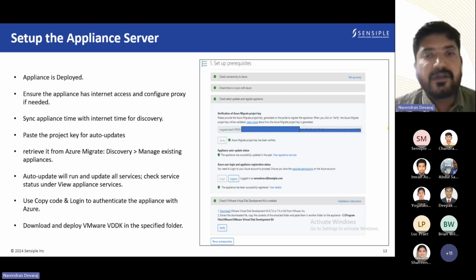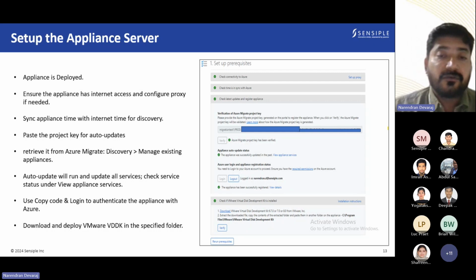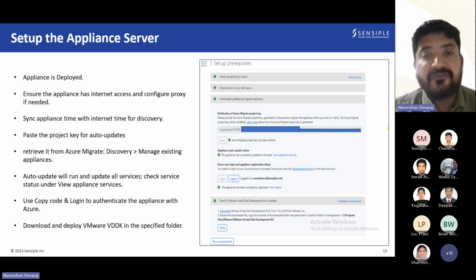Next, it will check the time sync between Azure and the machine, then check the latest updates and register the appliance. Registering the appliance is where we need to paste the project key that we collected in the previous slide from the Azure portal, and verify that project key. Once it has been verified, it will do an automatic update for this virtual machine. So make sure that it has been completed.